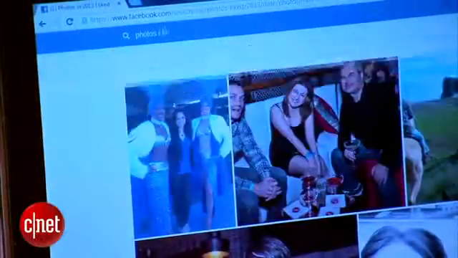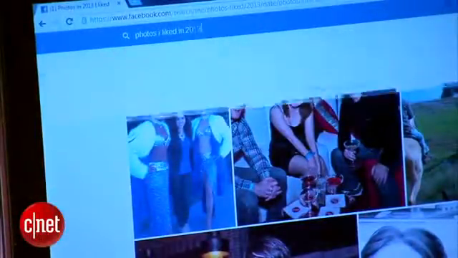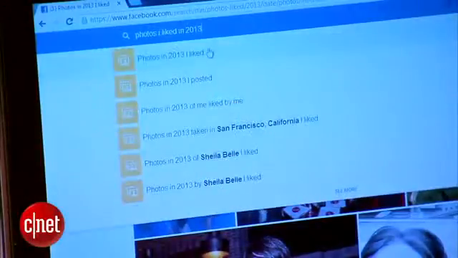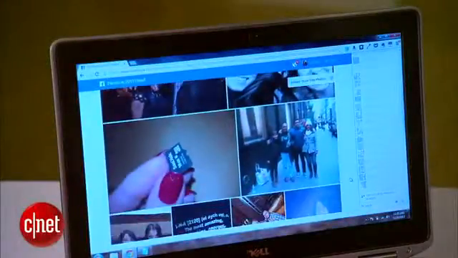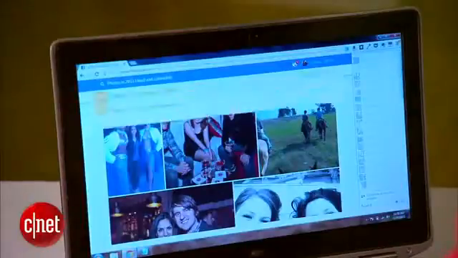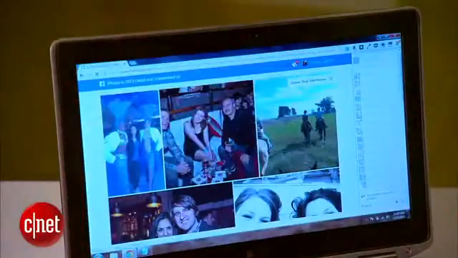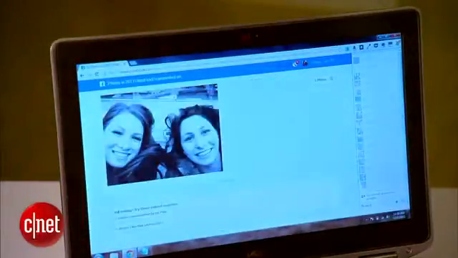So I can search for something like photos I liked in 2013. And all the photos that I liked in 2013 will show up. But I can also expand that search, make it more specific by saying something like photos in 2013 I liked and commented on. And the results will be much more specific. So that's an example of how you can search within content that you or your friends have contributed.